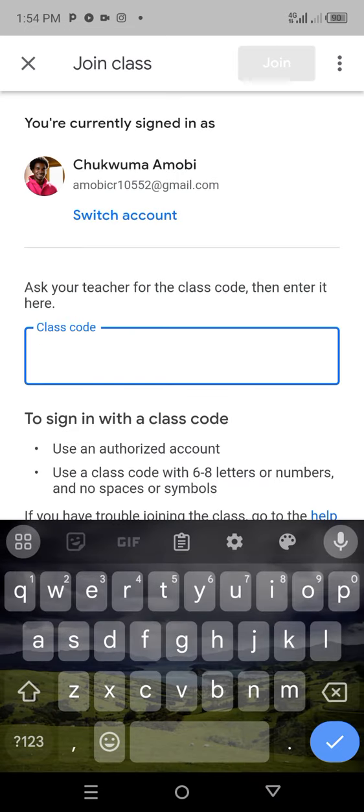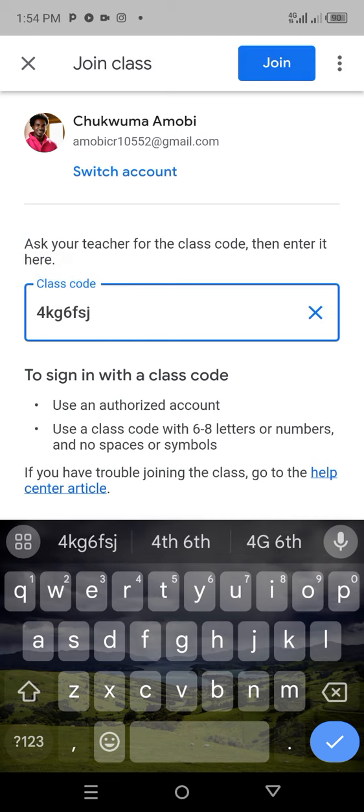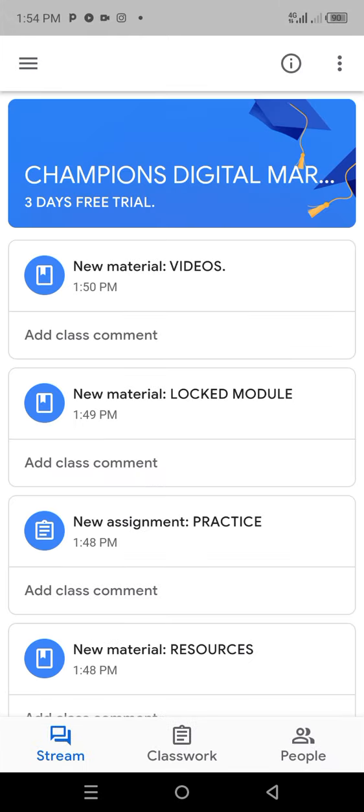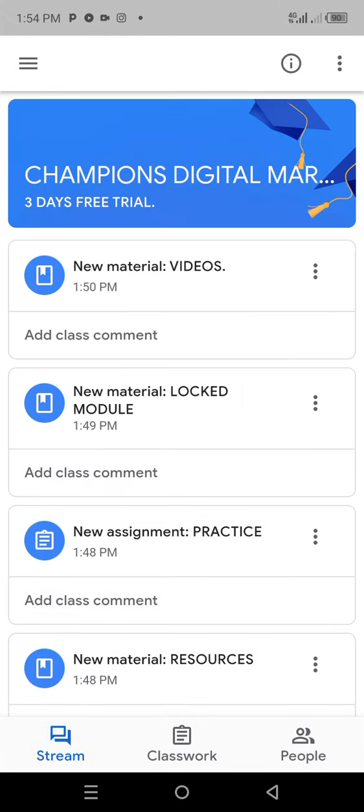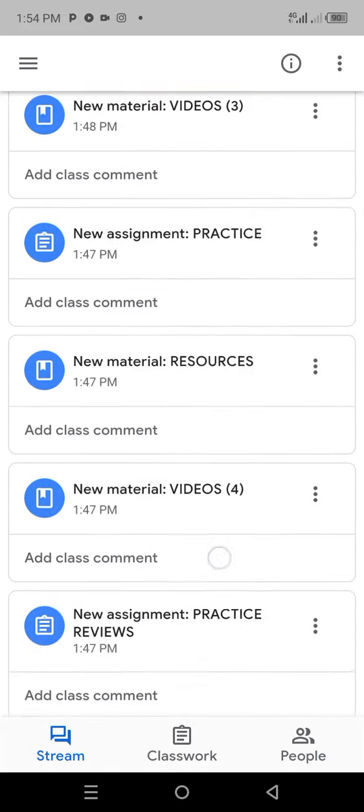So here is where it says enter the class code. You will copy the class code that I'm going to send to you, and you can paste it here. Once you paste it here, you click on the button on top that says join, right? You click on it, and then you wait for some time, and voila, you have successfully joined a class, right?